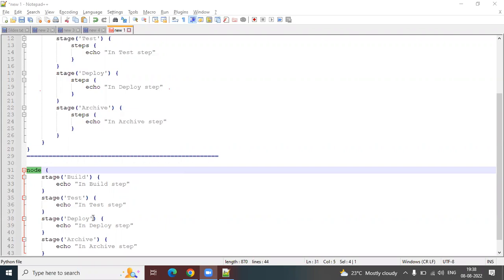Yeah, please go ahead. Yes, sir. In the declarative pipeline, the problem can be identified initially and then it can be moved further. And the second thing is, for example, in the declarative pipeline there is an error in the test and deploy. Then how do we run the further steps, sir?